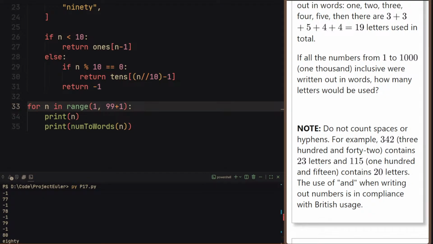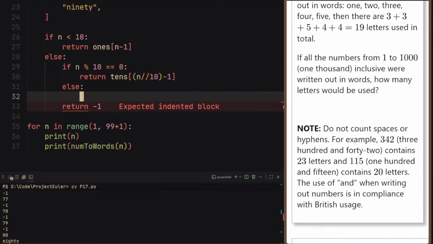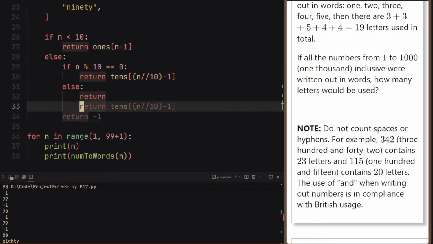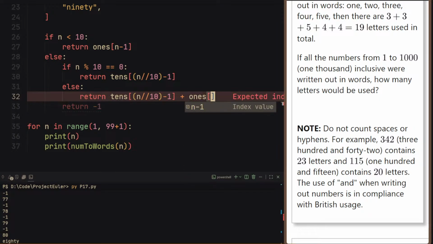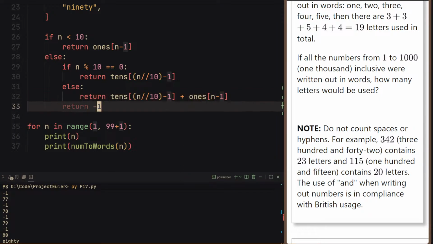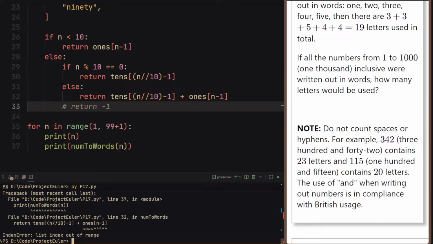Next, what if n is not perfectly divisible by 10? So what if it's not 80, 90, or 70 or something like that? Well, then we want to say 80 plus, concatenate it with whatever number of ones we have. So otherwise, we'll return the same thing here, plus ones of n minus 1. Let's see if that works, and I have a feeling we're going to get some duplication.